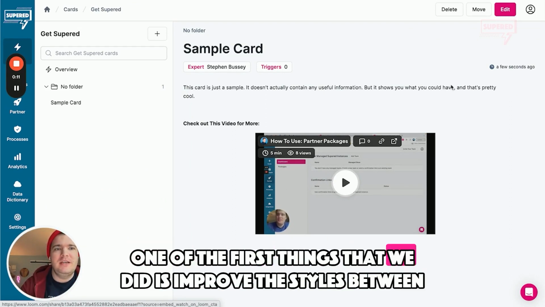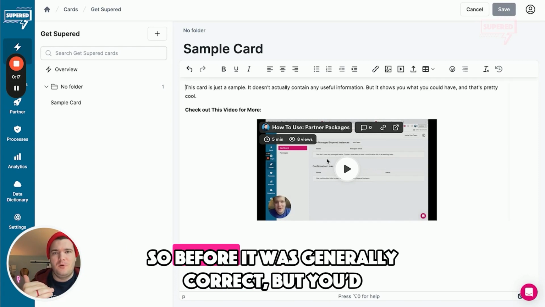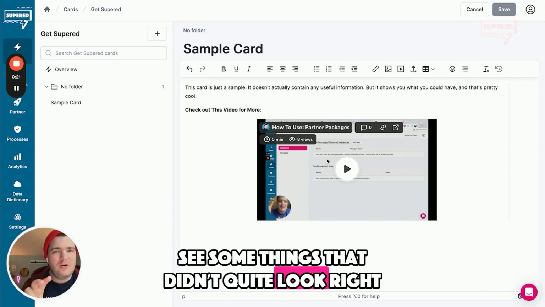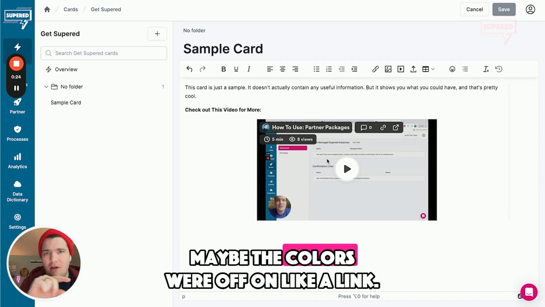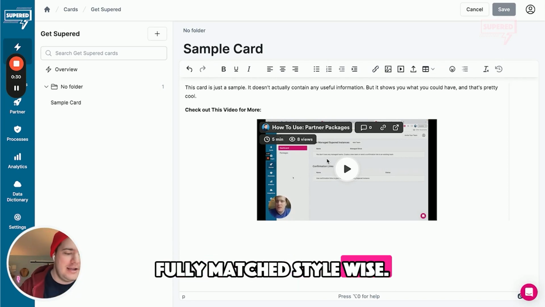One of the first things that we did is improve the styles between what you see in the card and what you see in the editor. Before, it was generally correct, but you'd see some things that didn't quite look right. The spacing was off, maybe the colors were off on a link. Going forward, this should be 99% or even fully matched style-wise.